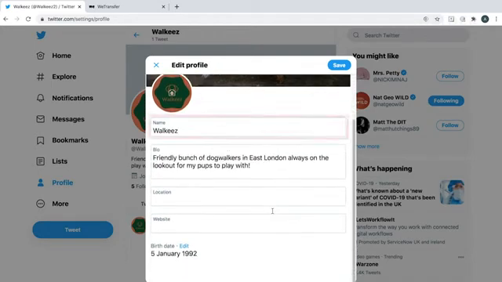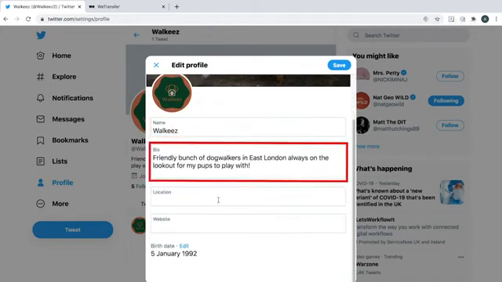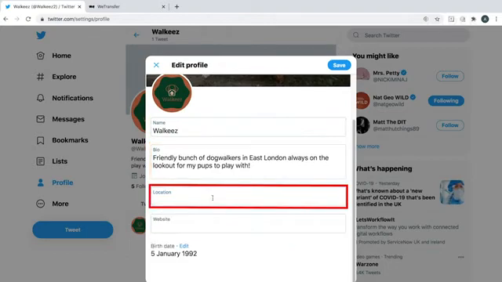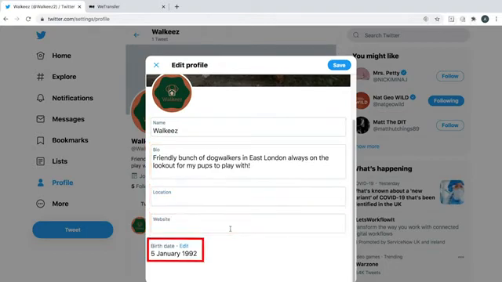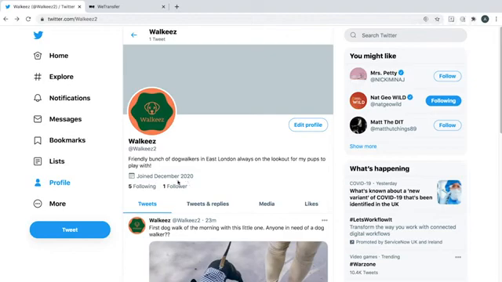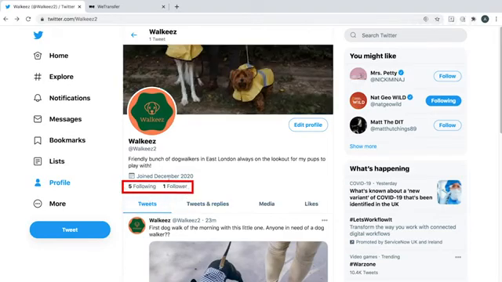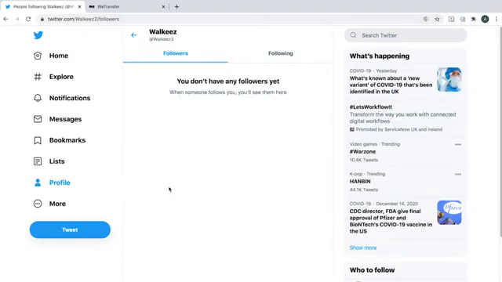You can change your profile name, add a biography to describe yourself, add your location, a website, and your birthday. Under the date where you joined, you'll see the number of accounts you're following and the number following you. Click on these to see who they are.